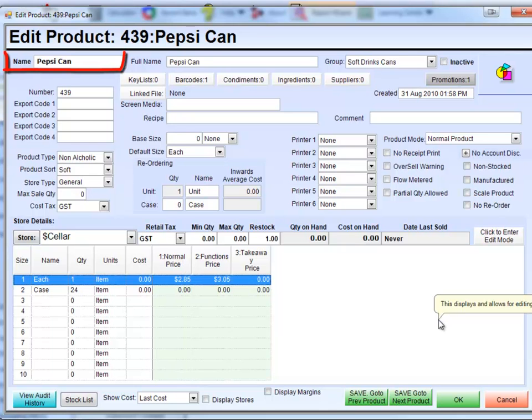Firstly, we have the name. This is a 30-character description that is used at the till. There is also a full name, which is 60 characters. This gives us the ability to have much longer names in the reporting system in the back office. There is also the group that the product exists in, and this is where we can change the group for the product.